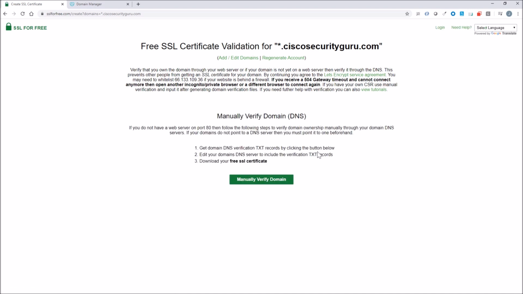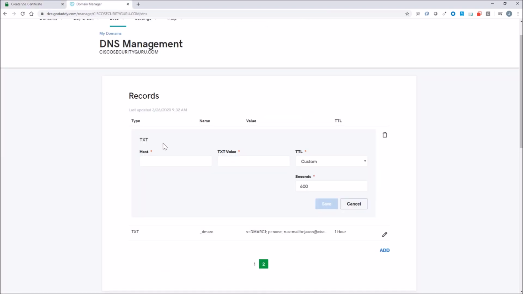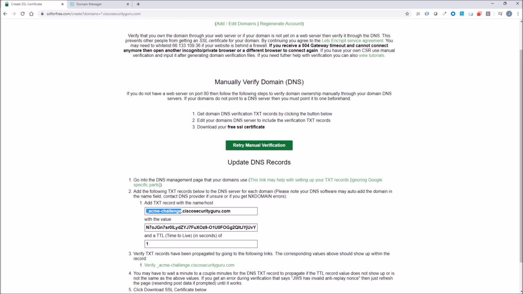So in order to do this verification, we need to create a DNS text record in our external DNS servers. It gives you the output here to create that text record, and what it's going to do is validate that you actually own that domain.